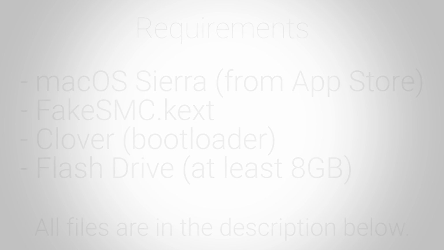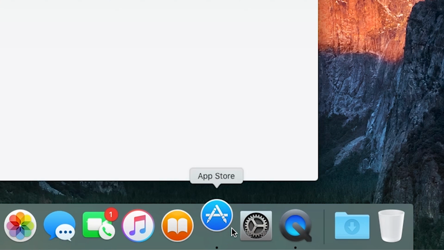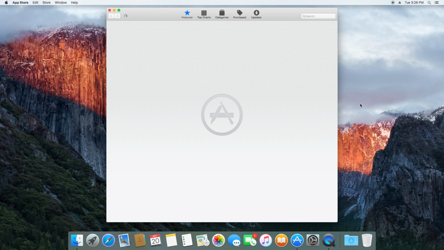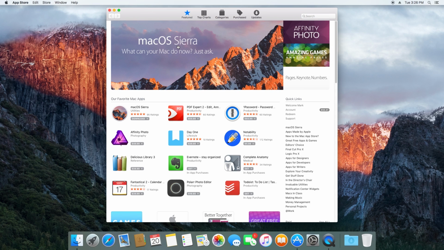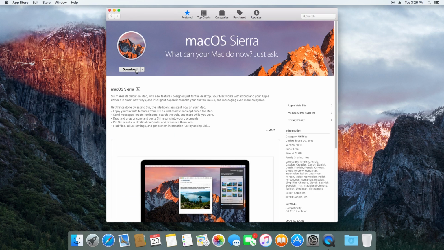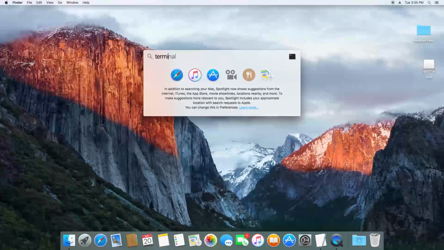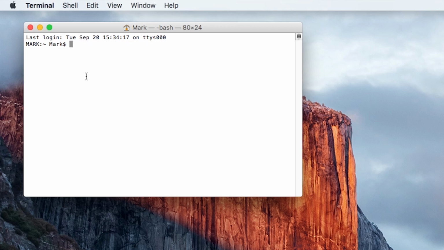Let's get started. You'll first want to go to the Mac App Store and download macOS Sierra. Once that is finished, we can go ahead and make our installer. You'll first need to have root privileges, or in other words, administrative privileges, in order to do this next step. We will need to open up the terminal and place in this long command.